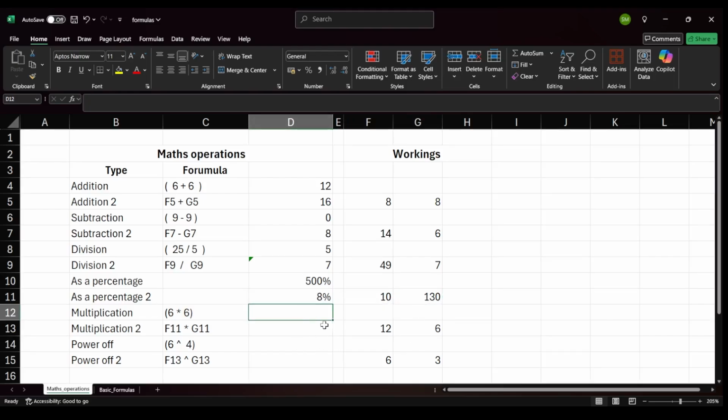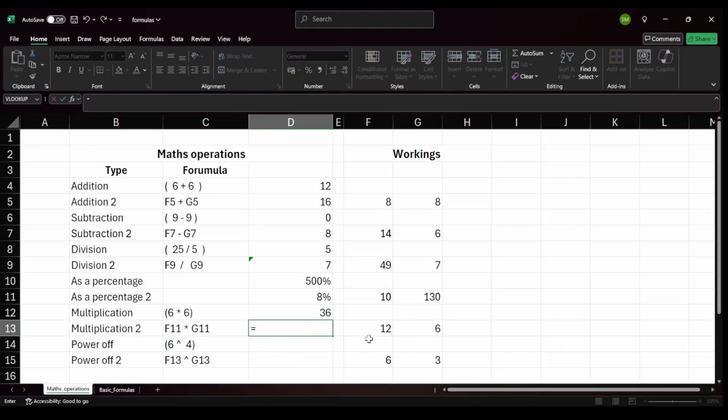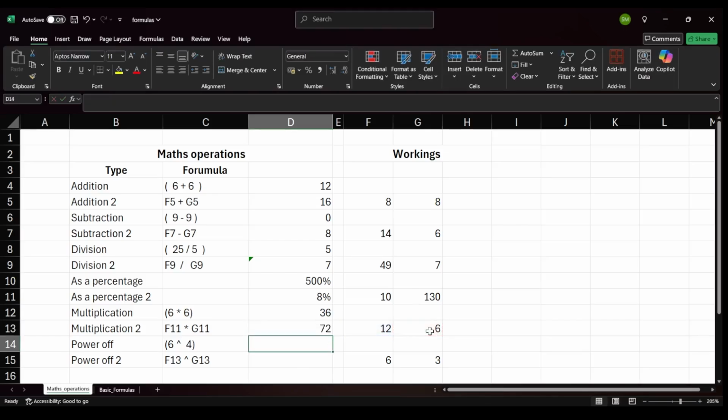Next, we're moving on to multiplication, which you want to do by just putting an asterisk between the two numbers you want to multiply. So equals 6 times 6, 36, which we know to be correct. And again, you can reference cells to do this. So equals this cell, asterisk 6, 72. So 12 times 6, 72.